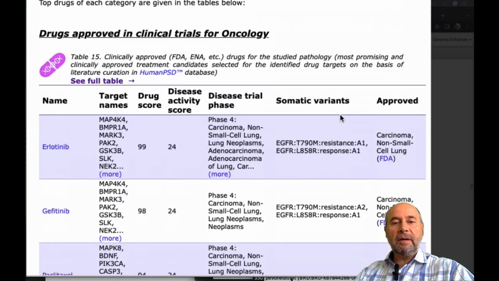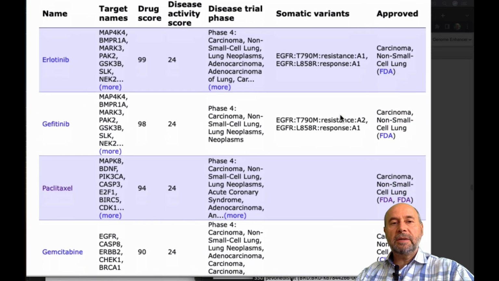So here, first of all, we look at the drugs which are approved in clinical trials for this type of oncology. So again, we are talking about lung cancer, specifically about non-small cell lung cancer. And the program listed here the drugs which are associated with these targets, which are found here as potential targets in our analysis. And we are also looking at these somatic variants, which are observed in some of the targets, and which are known as actionable targets in the clinics.